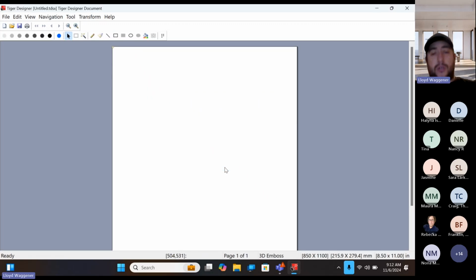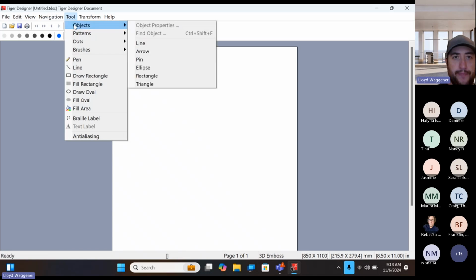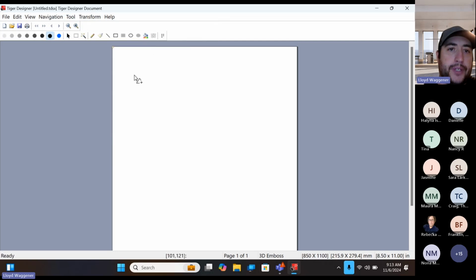Okay, so with Tiger Designer, we have a lot of things that we have updated. First off is the ability to draw objects. This has been great because it will allow you to draw the objects and also edit objects throughout the whole process. So if you go into Tools and Objects, we have a lot of different objects that you can use. So starting off with the line, if you just click, it will generate an object with a line in it.